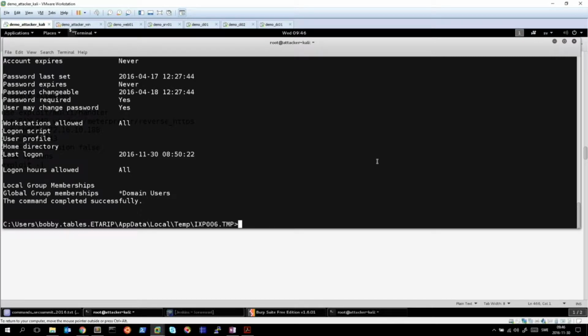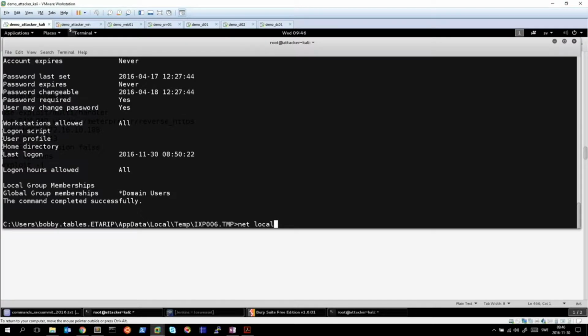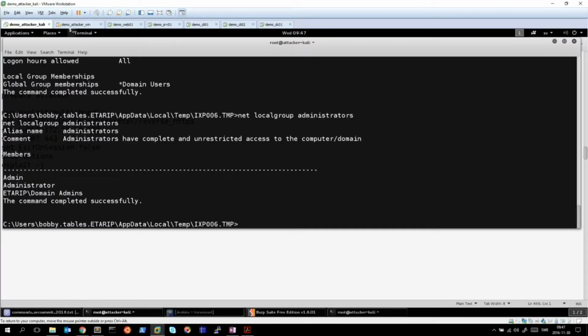What privileges do we have locally? Are we local administrators? Can we extract credentials and stuff like that? Net localgroup administrators. Well, administrators here are the domain admins, and then there are 2 local users, 1 local administrator and 1 admin. Bobby Tables is not one of them, so we're not local admins. So we're low privileged. We have low privileges both locally and in the domain.